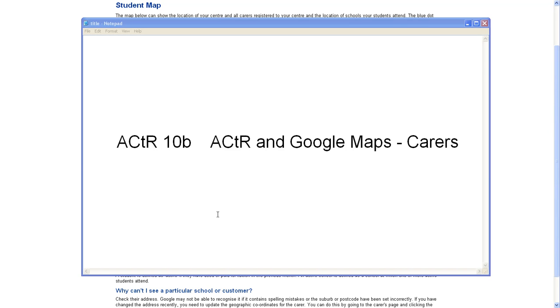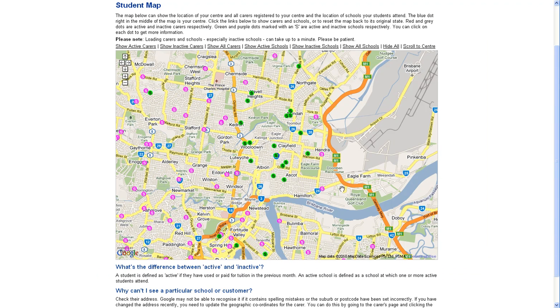Welcome to the next video on ACtR and Google Maps, ACtR 10B. This is focusing on carers. So this is where we left our map from last time. You can see all the schools on the map.